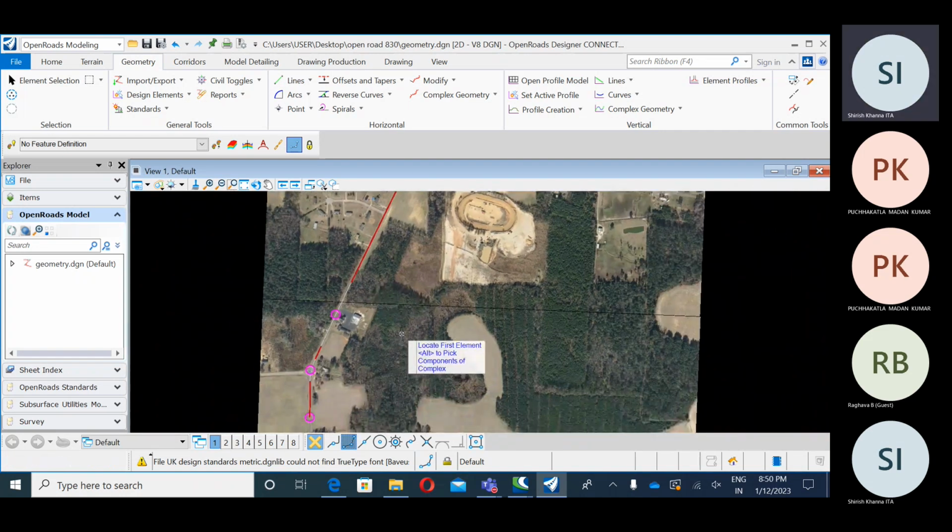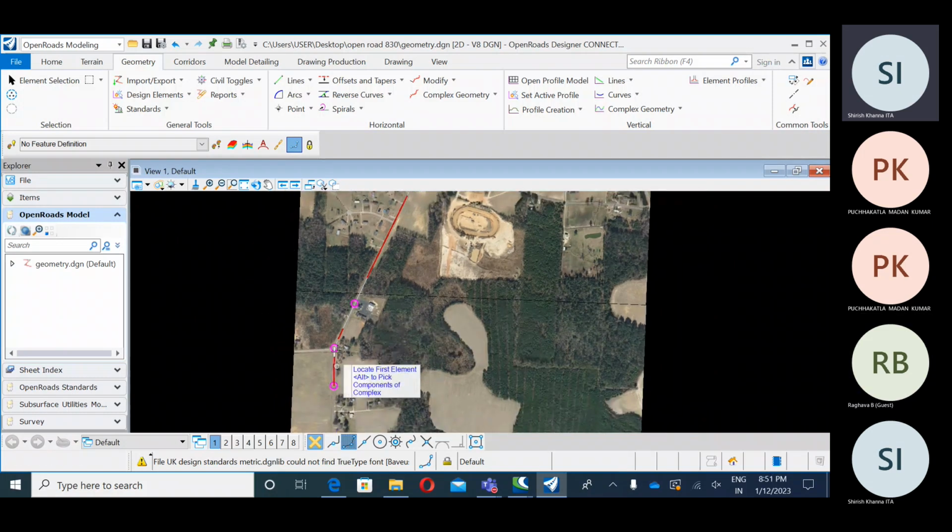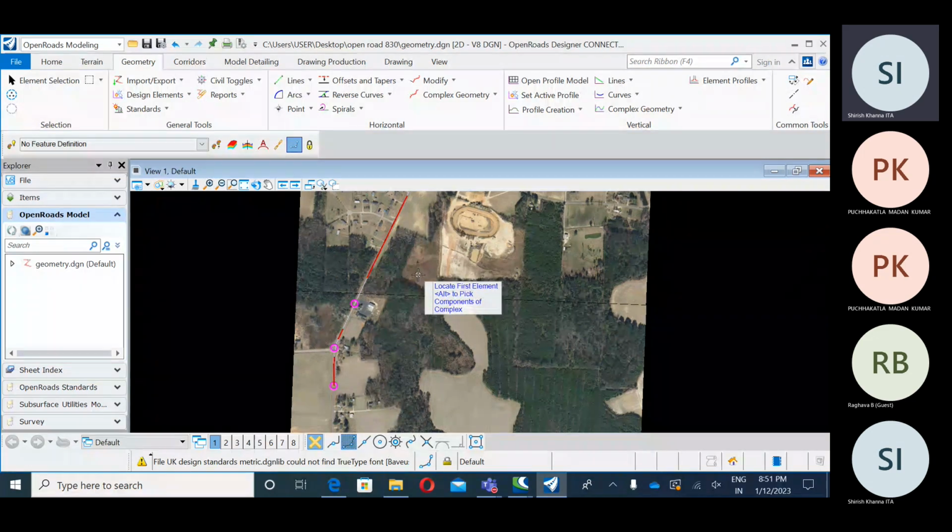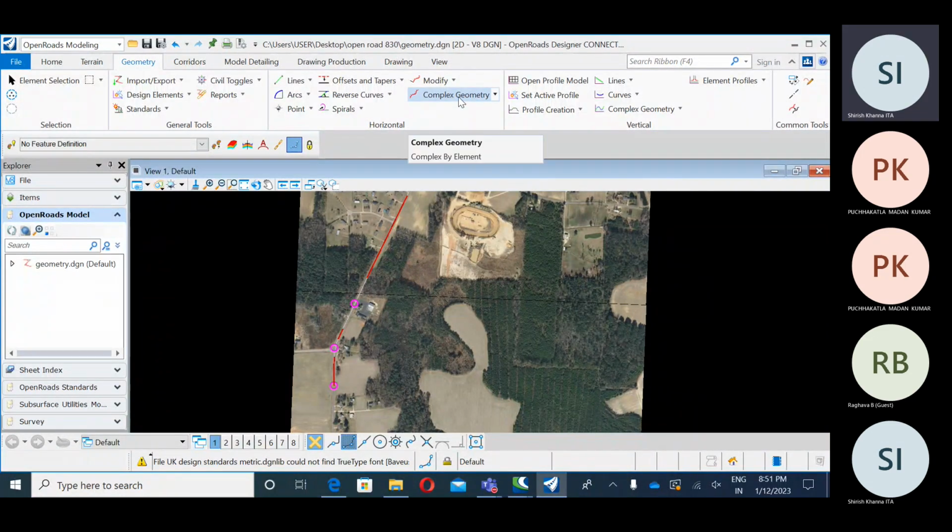This portion we already completed yesterday also. Any doubt in it? Is this okay? Yes, sir. Okay. Now we are going to convert this file. See, this is only line and arc right now. Now we have to convert it into a horizontal alignment. How are we going to convert? Using complex geometry. Here we already have the elements, so we go for complex geometry by element.